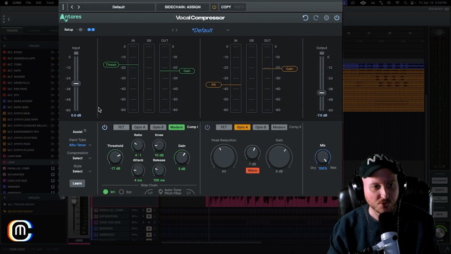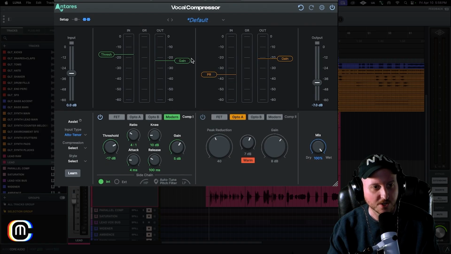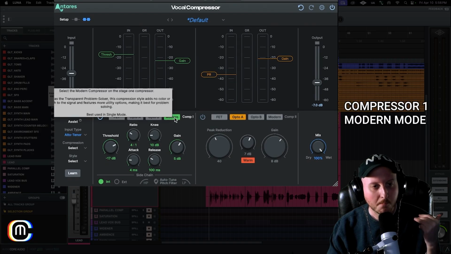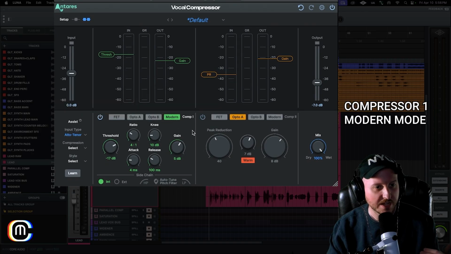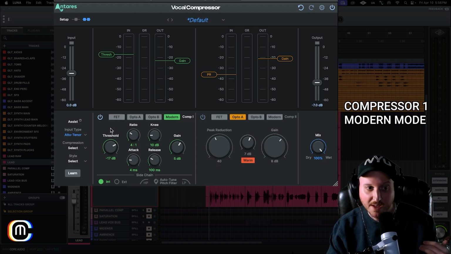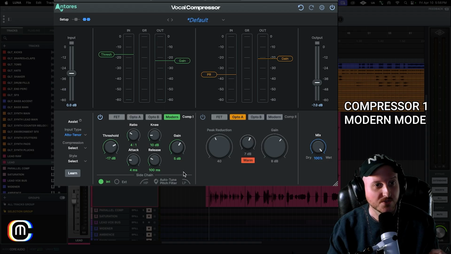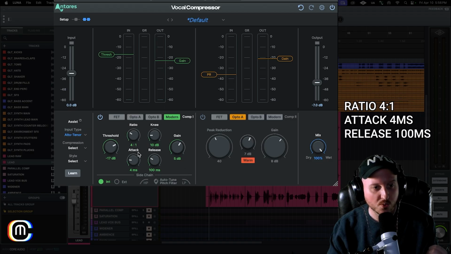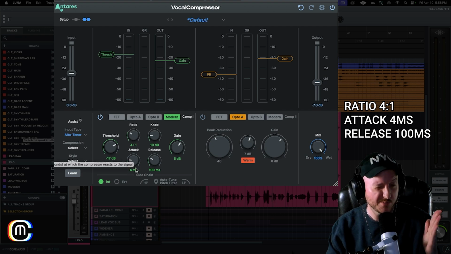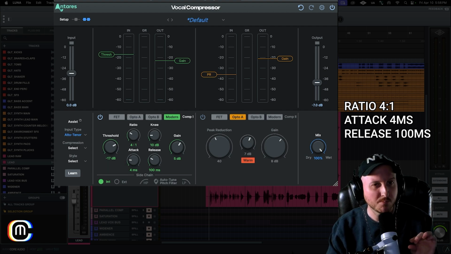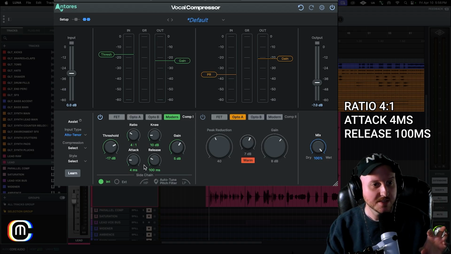We're going to set up just the first compressor here. I'm going to use modern mode for stage 1. You can also use FET mode, but I just thought modern mode sounded cool here. So I set it up with a 4:1 ratio. I always want my first compressor, when I'm stacking compressors, to have a pretty fast attack to control the bigger transients. So I sped up the attack. 10 milliseconds was the default. I just sped it up a little bit.